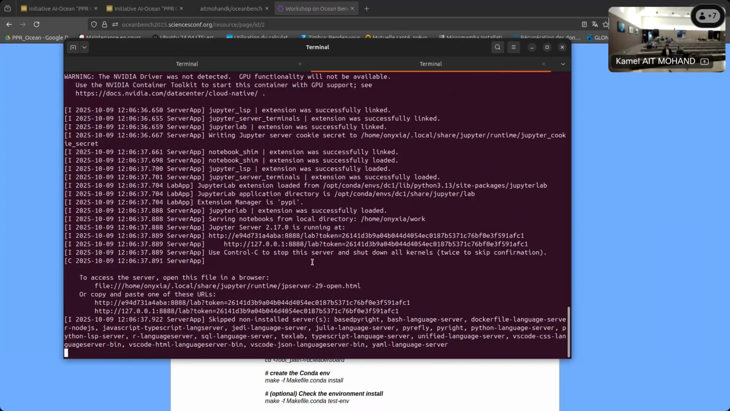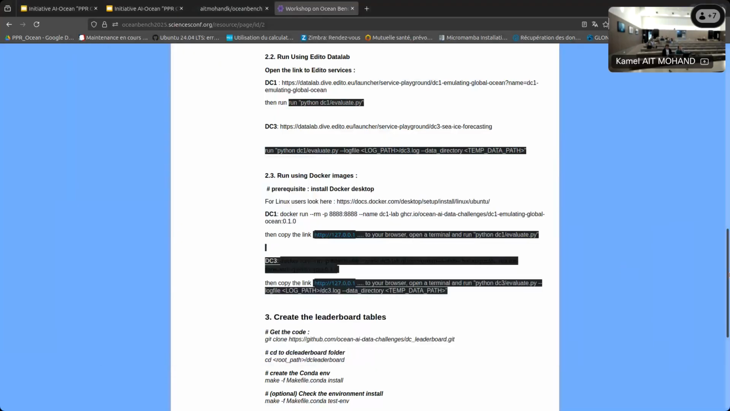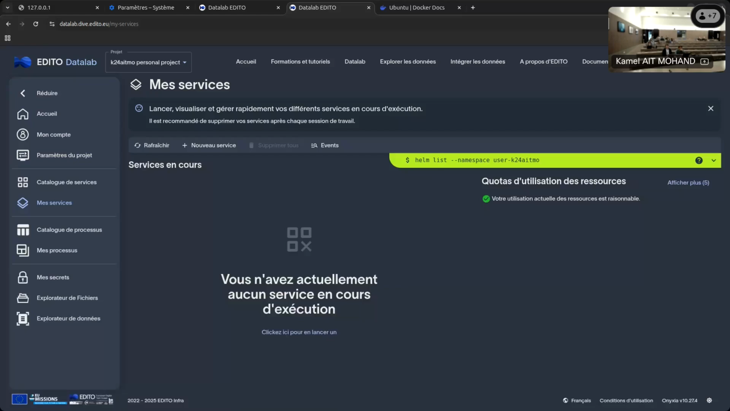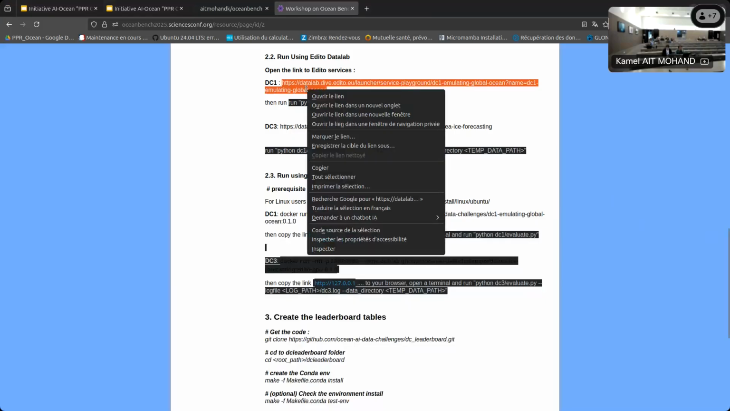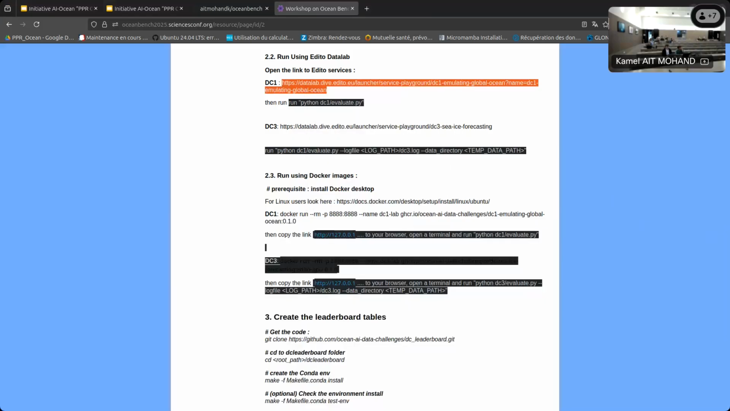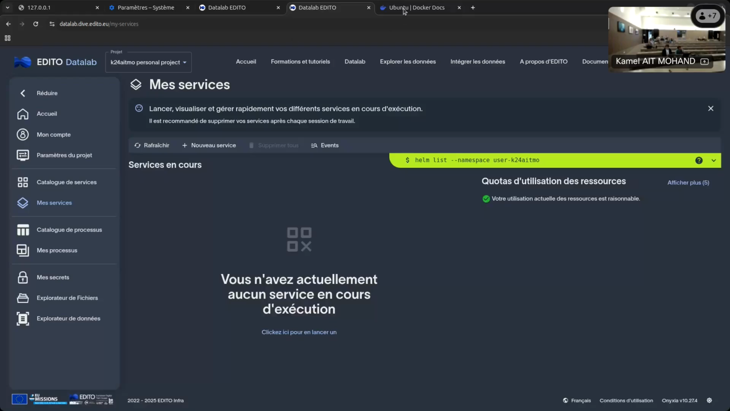So if you can run this command now, hopefully it will be ready for the demonstration after we finish with the Edito service. So this morning it was not working, but we found a way to make it run. So let's get the link to the Edito service here. For Data Challenge 1, it's this link. And we copy this into a browser.